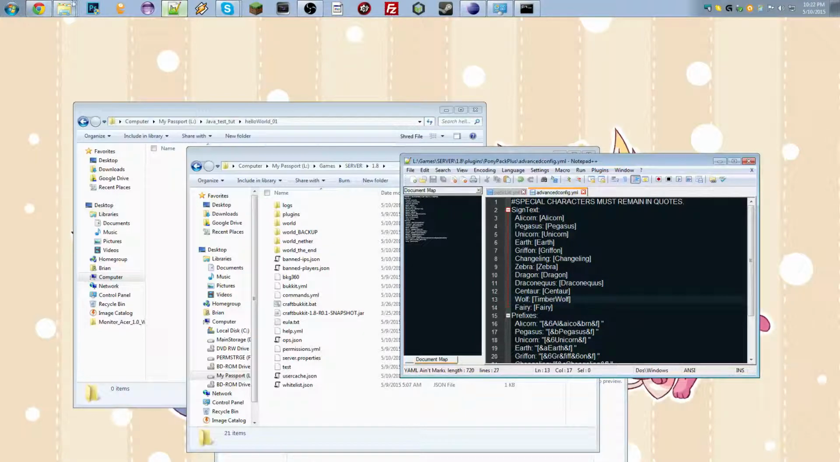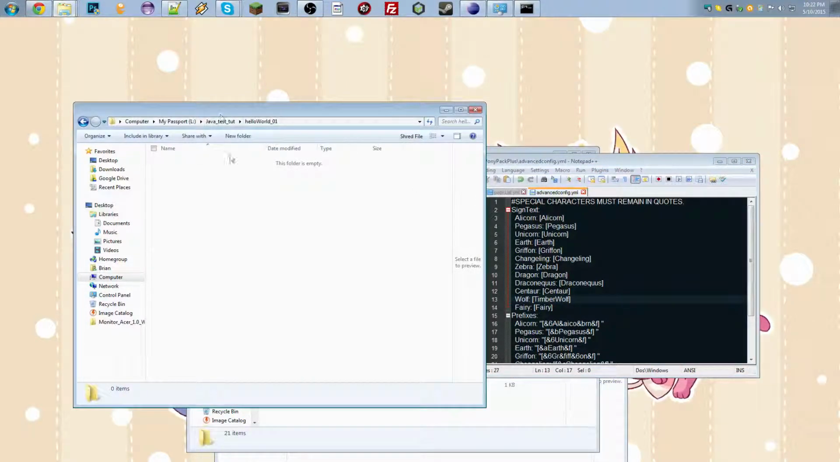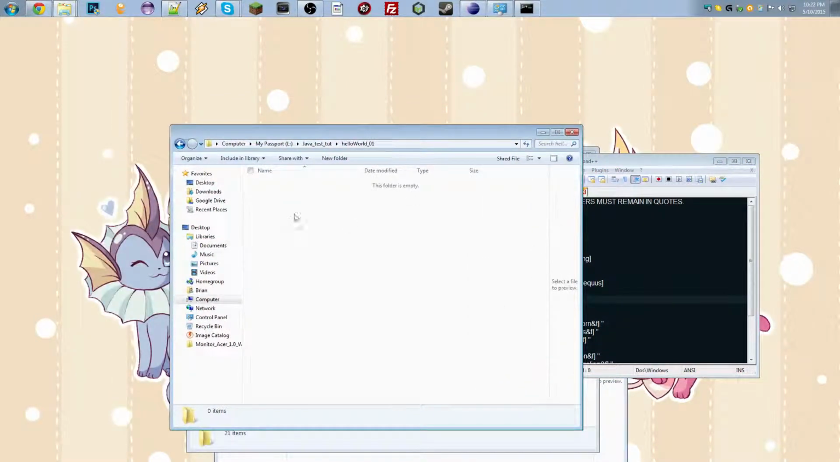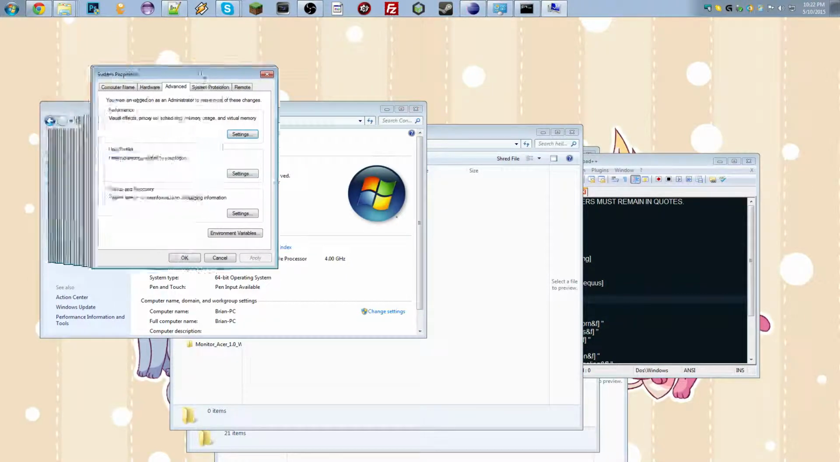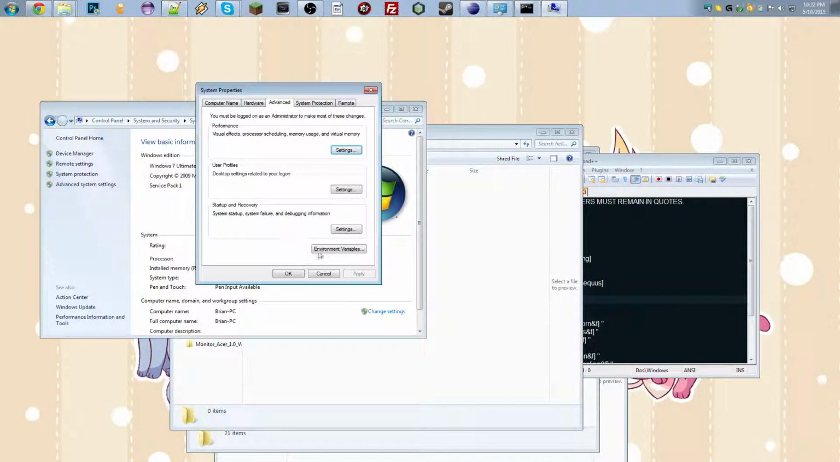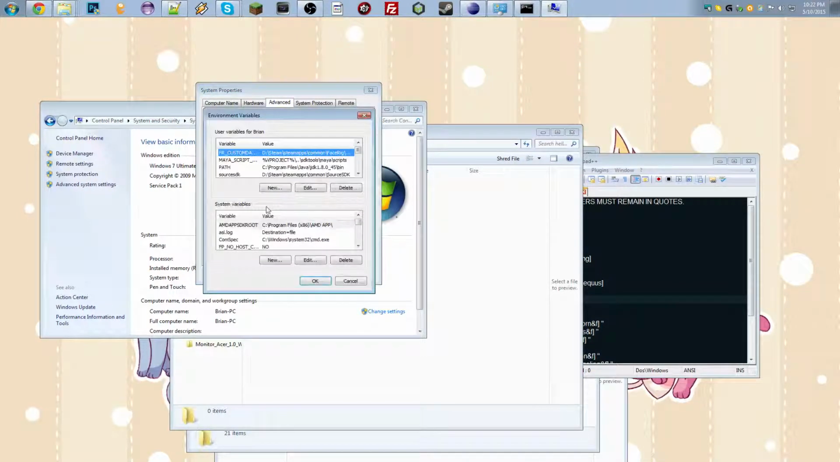Okay, so I've gone ahead and made a new folder. So what you want to do is go into your system settings, advanced system settings. Then over here you will see, under advanced, a button called environment variables. Go ahead and click that.